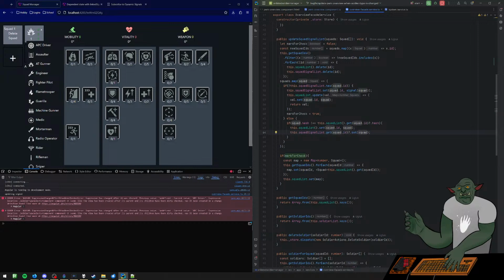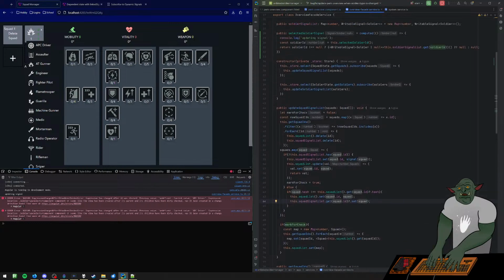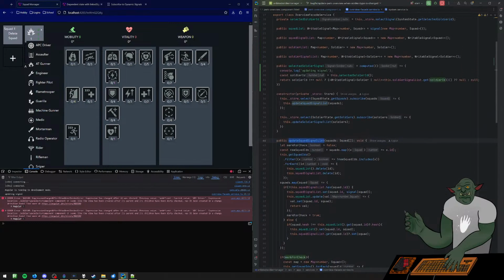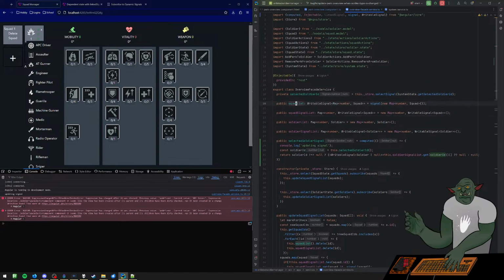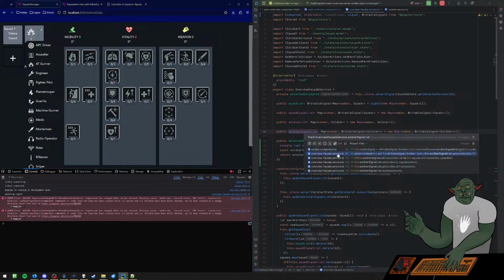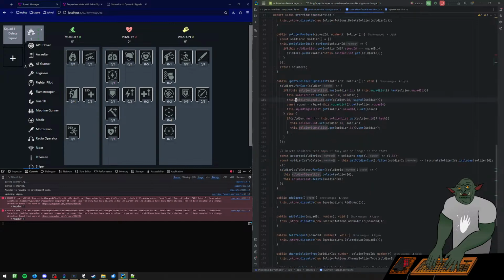Squad. But when you want to look at the soldier updates, update squads. Oh, here we go. No, wait, huh? Where's the soldier signal list? Soldier signal list, are you being updated anywhere? Yeah, over here. Update soldier signal list. There we go.